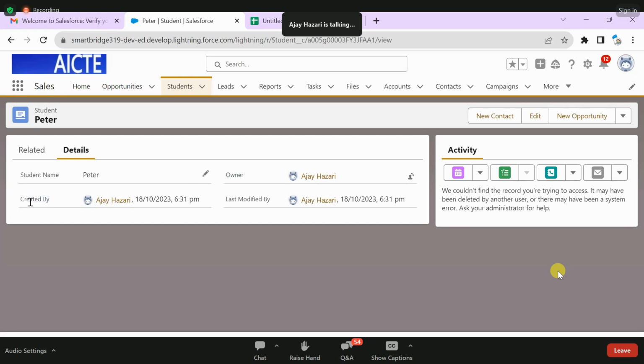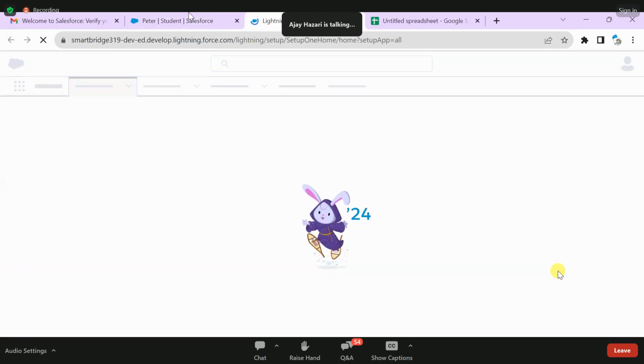Okay, and created by and last modified by. So these are the four common fields that will be created whenever you try to create an object in Salesforce. Okay, so now I will just show you the difference between standard objects and custom objects, and then we'll go for the tab.